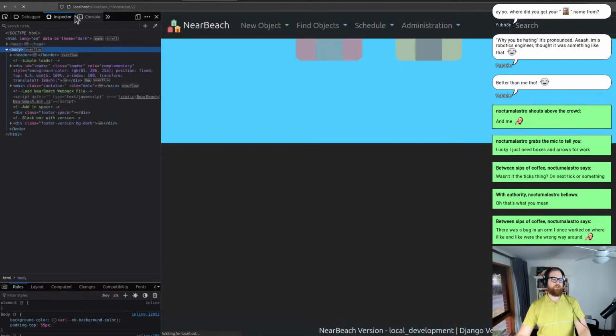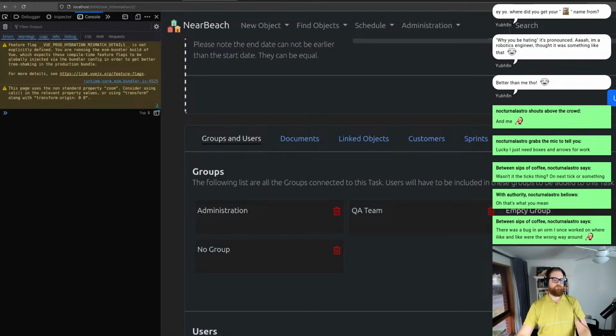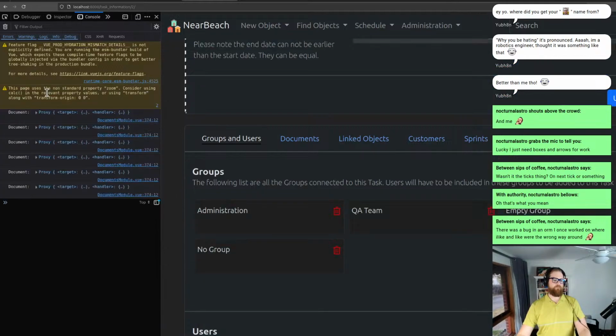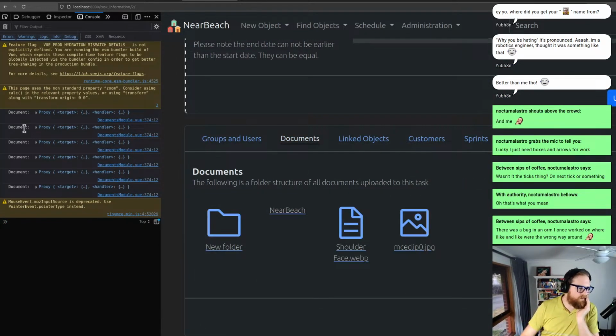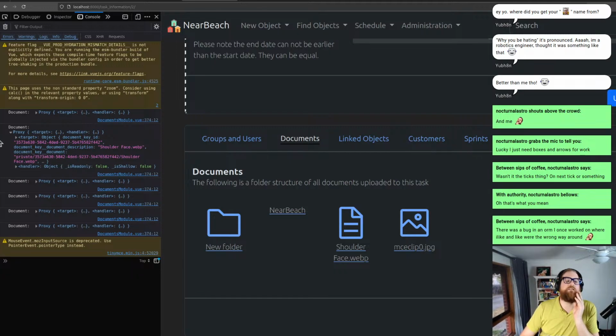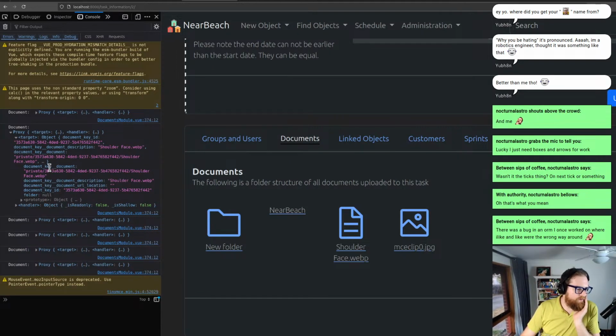All right, so if we hit refresh, go into the console. Yep, that's running. We should get these. So if we go under the documents, it should be the second one. So first and then second. If we go under there, so we've got document key URL location equals nothing.